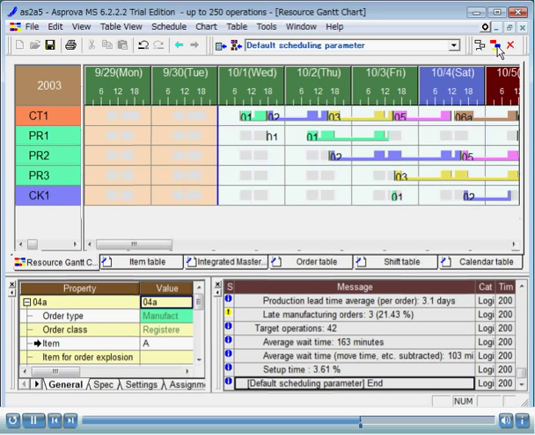Let's divide the operations for the second process into two and assign them to two resources in parallel. You can split the operations by selecting the operations and specifying the split number and the split parallel number in the Properties window. However, let's try to do this using the operation table. Open the operation table.